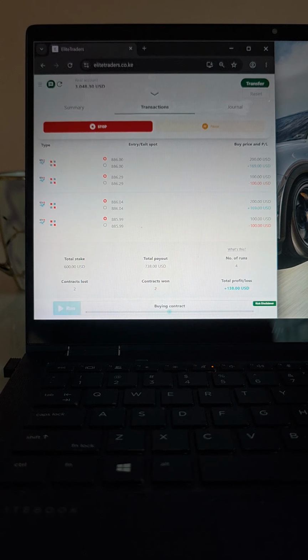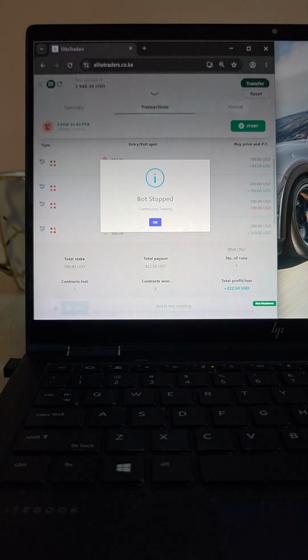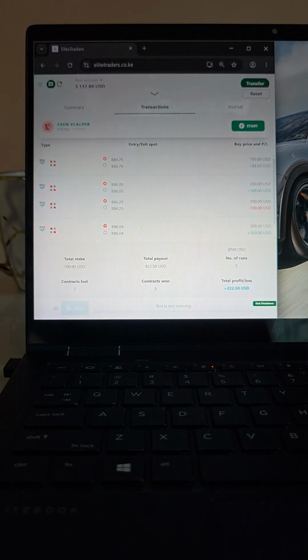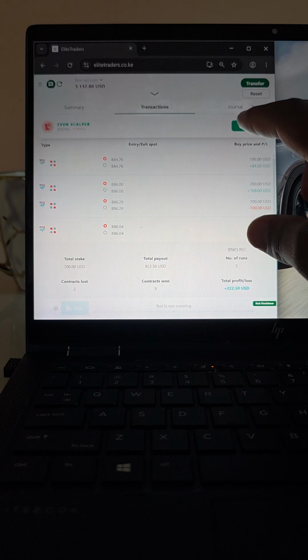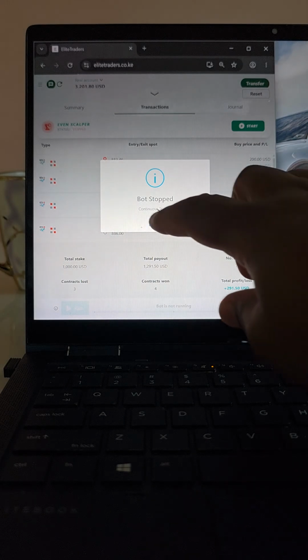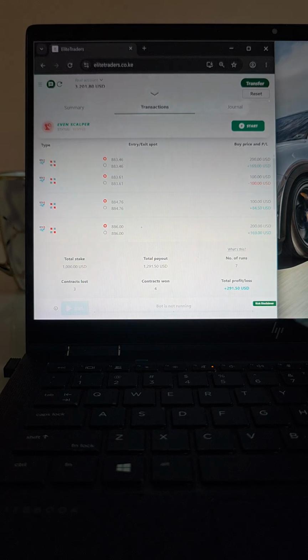So it's very simple to actually trade with these robots. That's another win. You can actually see that you have taken 5 trades, 3 wins, 2 losses, currently floating at a profit of $222 US. Another trade, no loss, another win. Currently at $291 USD. So you can actually see there's not much struggle.